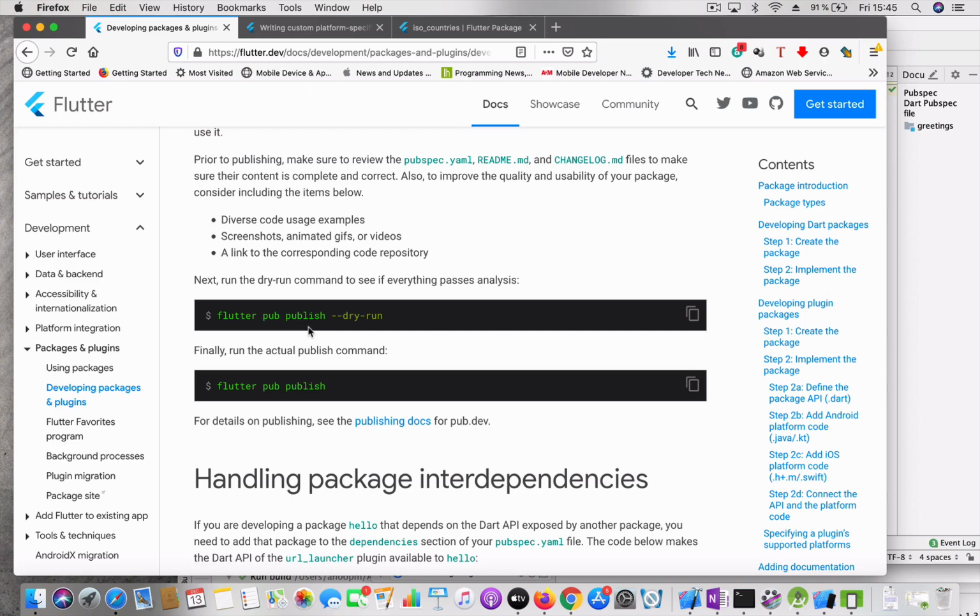After you do those steps, you need to run the command flutter publish dry run. Go to the root folder of your plugin project, not the example project, and do a dry run. If everything is fine in the dry run, do the flutter publish. That's all, and your package will be published and you will get an email on that. And yeah, that's all.